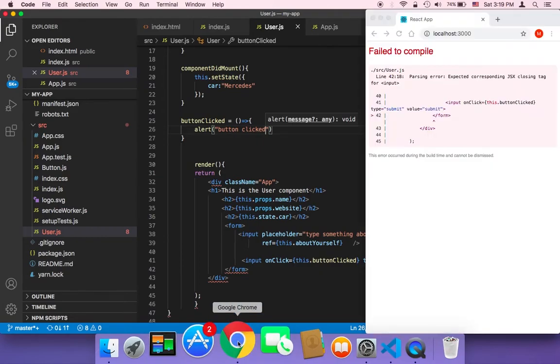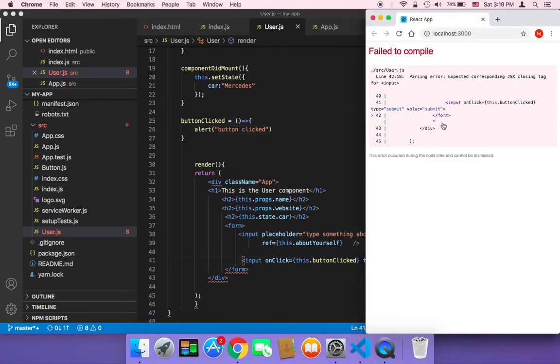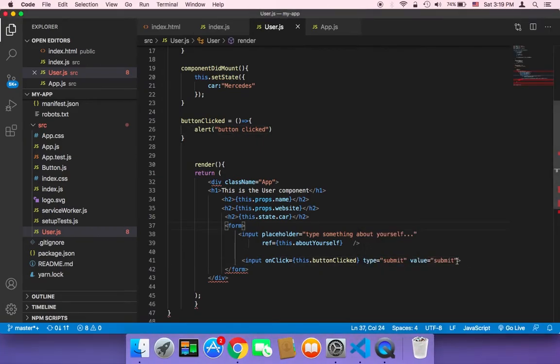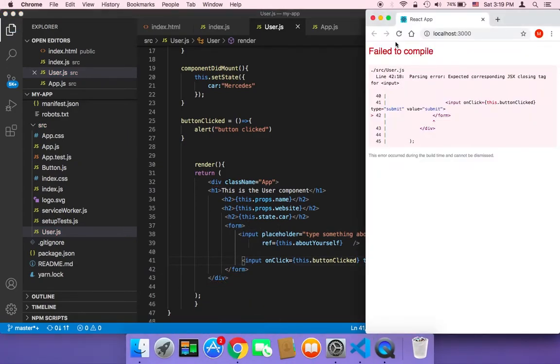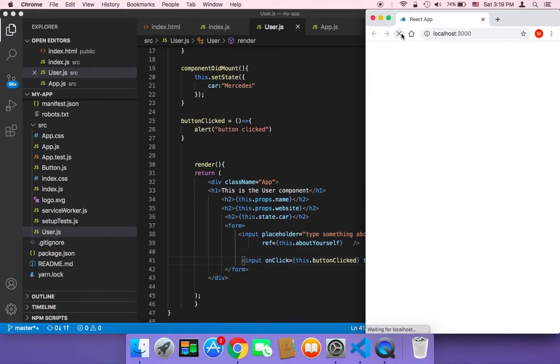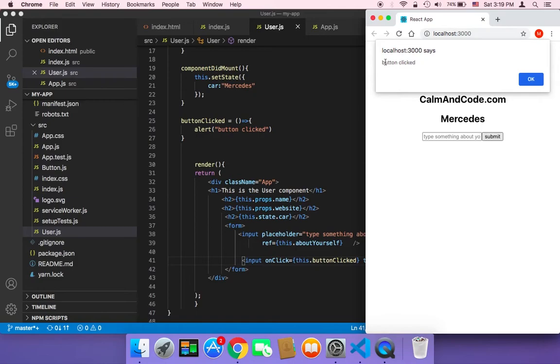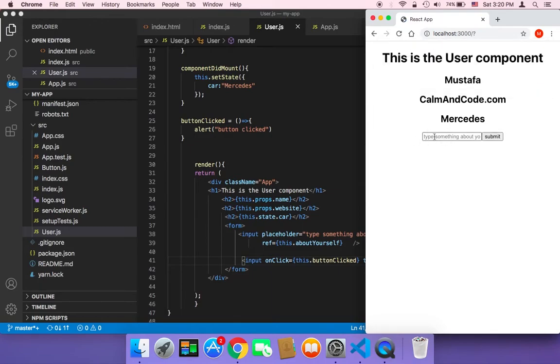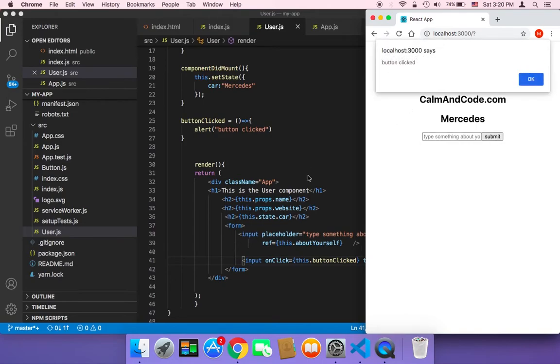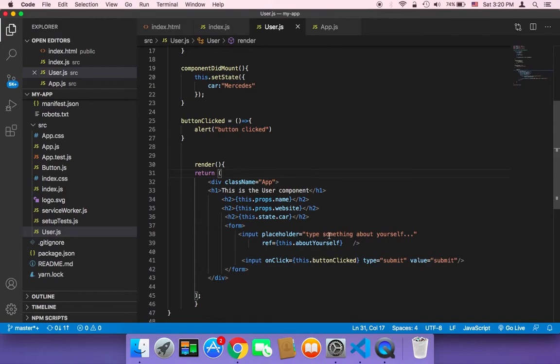And now in the browser, let me refresh, and we have an error here. We should make sure that everything is correct. Let me again refresh, and now if I click on that button, as you can see, it's going to display this alert. But we want to display the text that the user is going to type here inside that alert. How can we do that? How can we access the text?